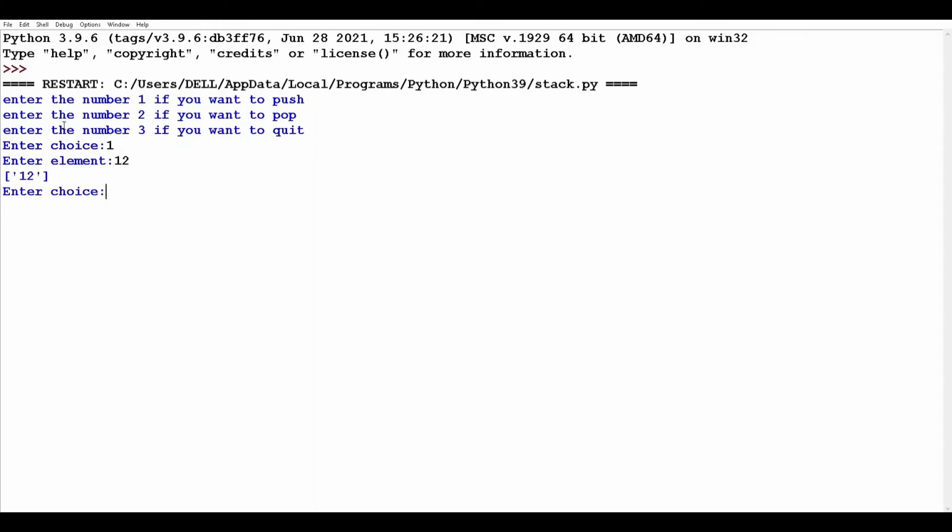Now it asks me to enter the choice. Again, if I enter 1, it should still ask me to push. So it asks me to push, so I'm going to enter 23. So now it's going to ask me to enter the choice. If I enter 3, I should quit. Yup, it works fine.